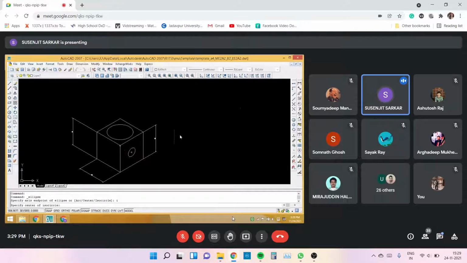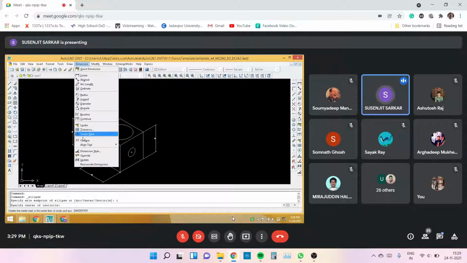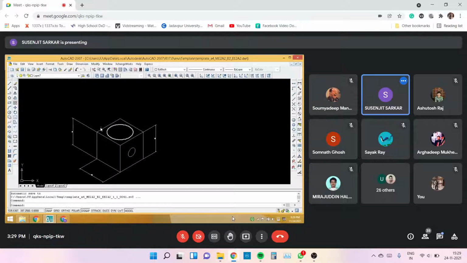You can give the dimensions of the 3D object except the vertical line. For the vertical line, you can directly use linear dimensioning, and then go to the oblique command under dimension to change the orientation of the extension lines. But for edges other than vertical, you have to go to aligned dimensioning.